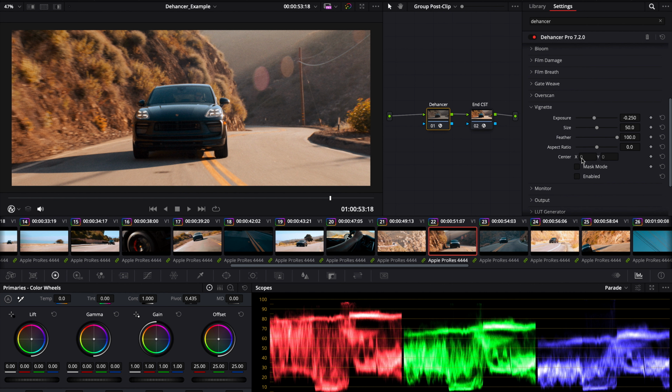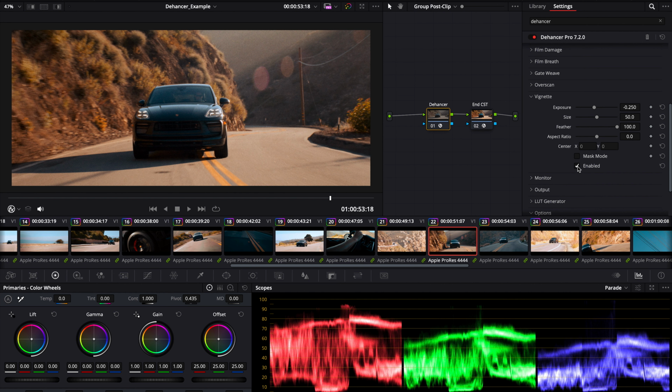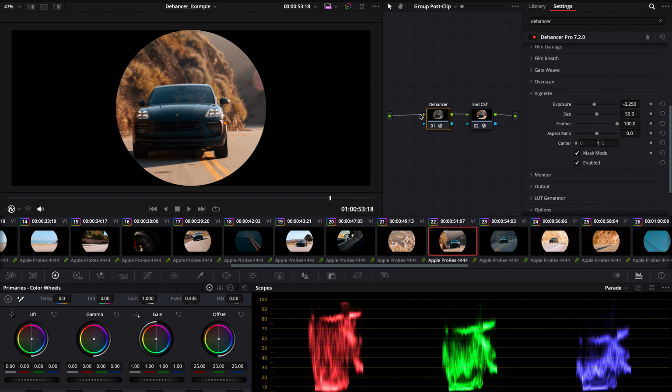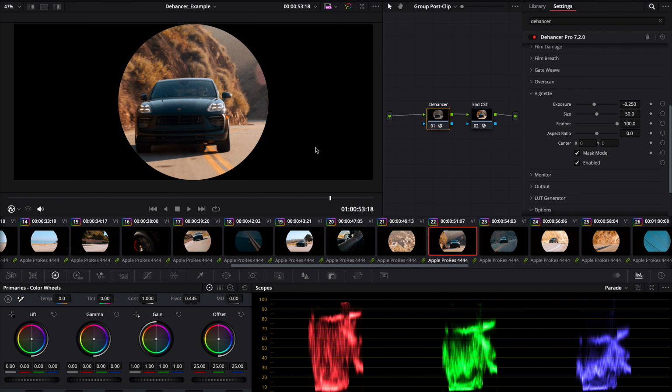Vignetting. Something I love about this tool, let me just go ahead and enable it. You can see it's drawing a lot of attention to the car in the center. If I select mask mode right here, you'll see it's creating a window around the center of the frame, and it's darkening all of the areas outside of that window. So this really just helps draw your attention in towards the center, which for this example is where I want your attention because that's where the car is.